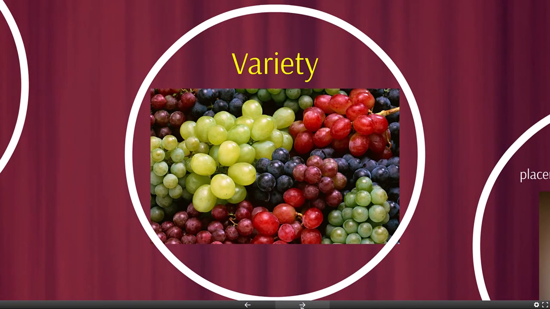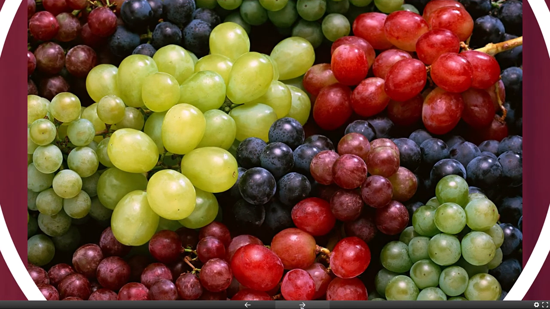Variety is the opposite. So unity is about how things are connected. Variety is about how things are different. Here we have variety of shape and variety of color. We have different colors, green, red, dark purple, and we have variety of shape. We have small circles, large circles, and for a little variety we have the stems in here.